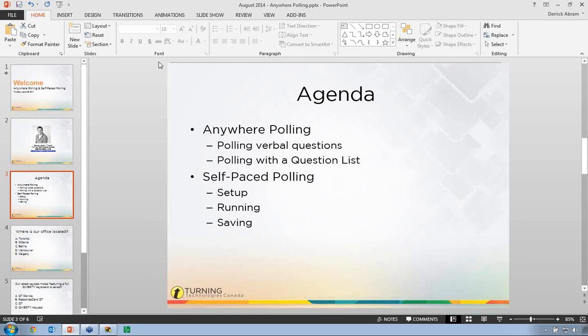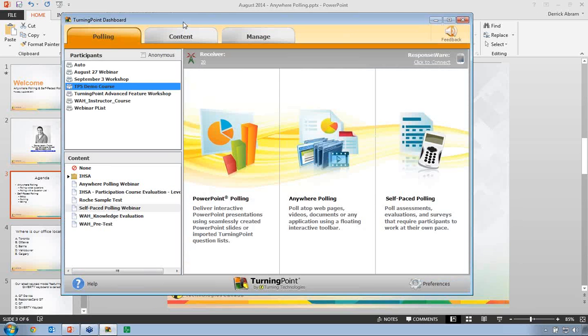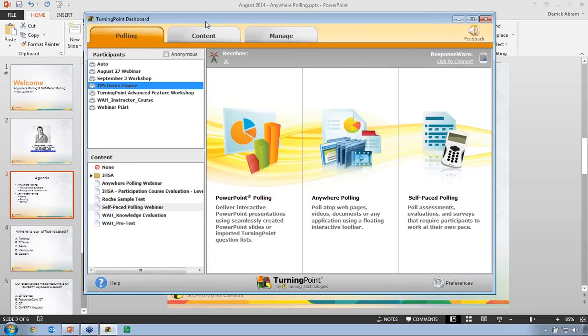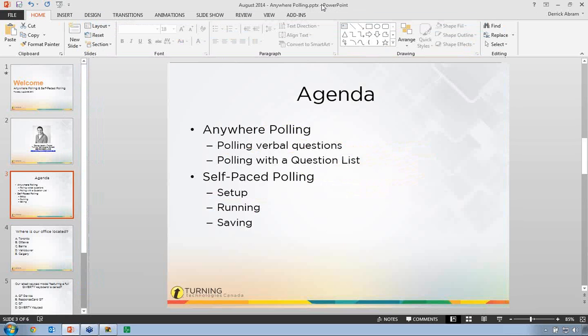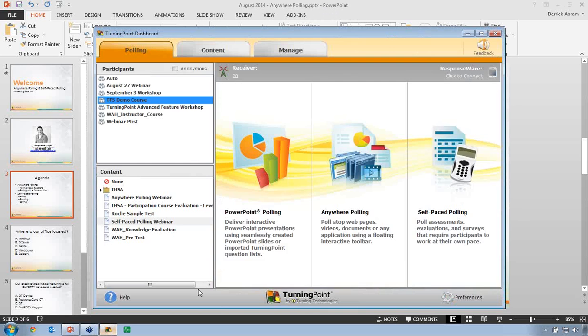So let's start out with looking at Anywhere Polling from a verbal polling perspective. Right now, I have my PowerPoint presentation open, and you'll notice that I am not running Turning Point within PowerPoint. That's how I'm able to have my dashboard open. That's how I'm able to open up Anywhere Polling and all these other things, because I'm just running PowerPoint.